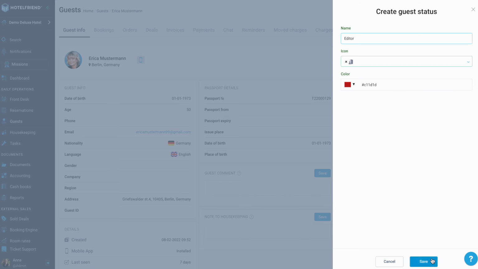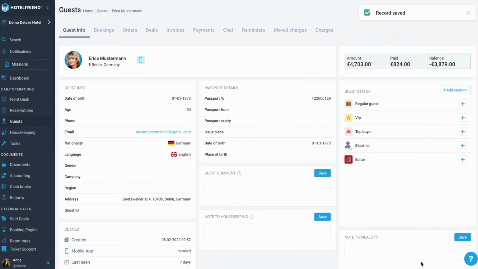Click Save to save all changes. The newly created status is available for using.